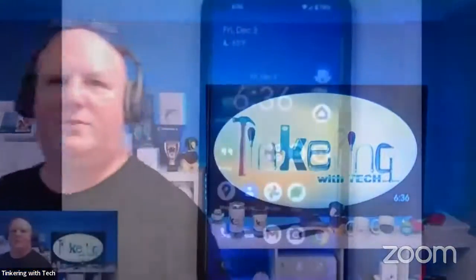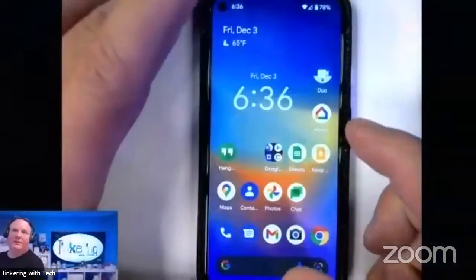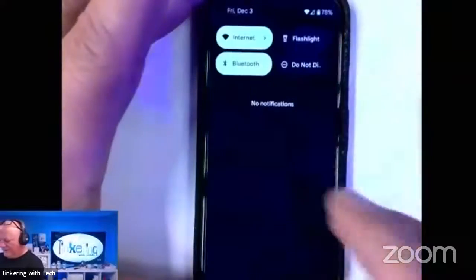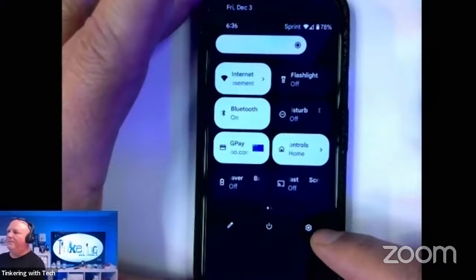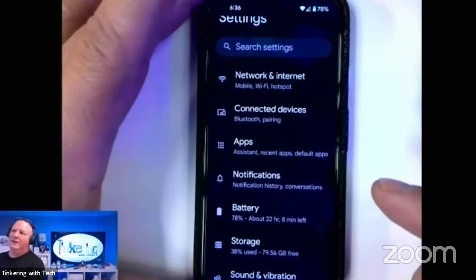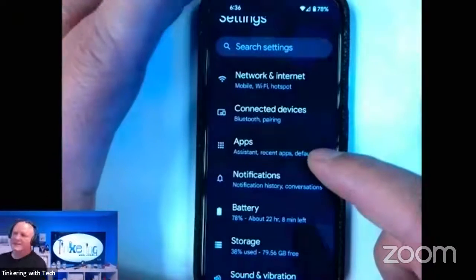So let's go right to my phone. You should be able to see that, hopefully. I hope you do. There's my phone. I'm pulling down from the top to get to settings. I'm going to hit the gear wheel. And when I hit the gear wheel, there's one that says apps.